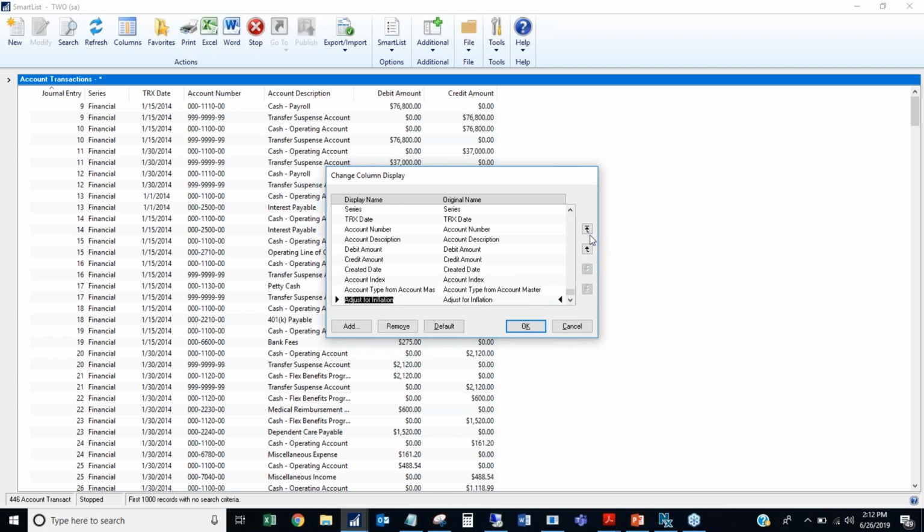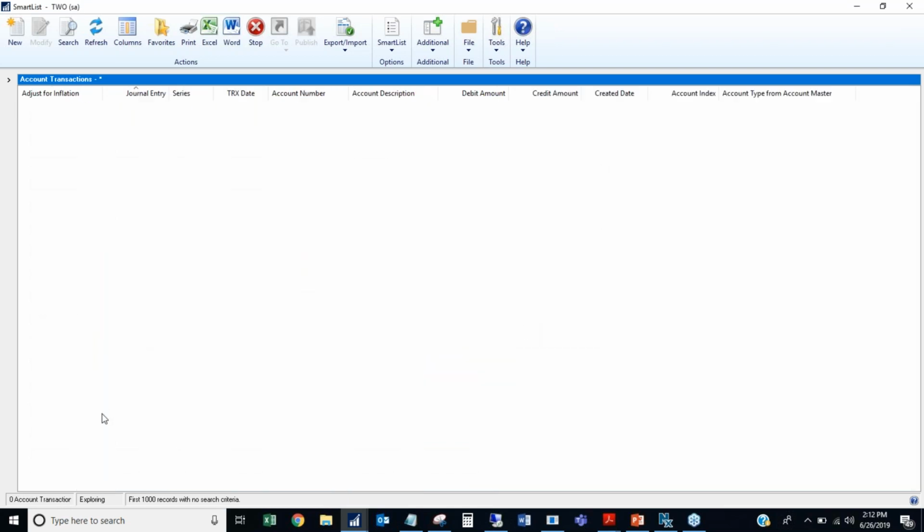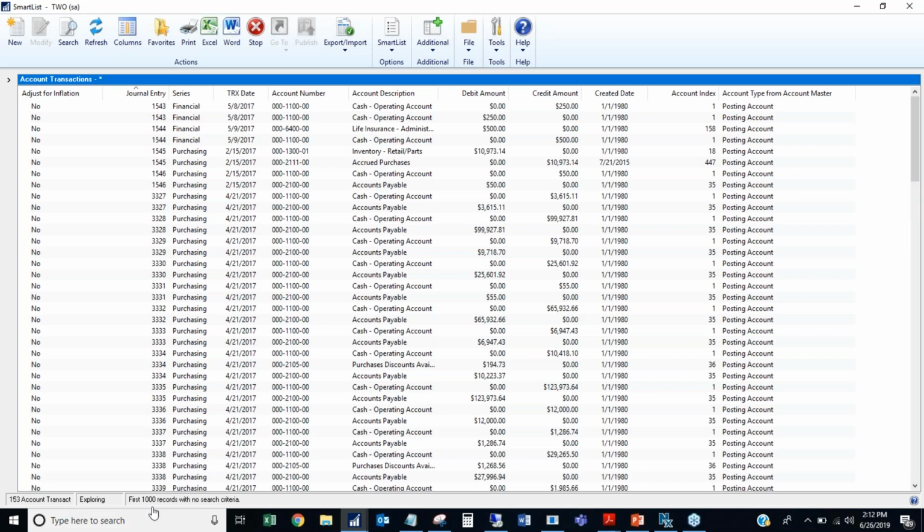Maybe I want to see adjust for inflation all the way at the top. And you see it comes right on up here. And we can look at even more information, and it's great. It's really going to help out. You can hit OK, and it's going to refresh. You can see right now, hey, it's only giving us the first 1,000 records.